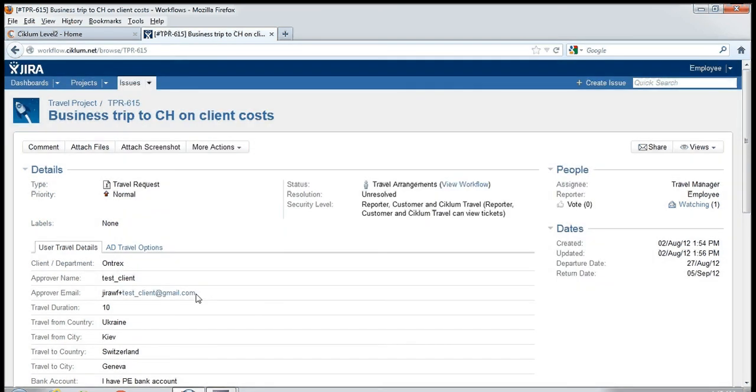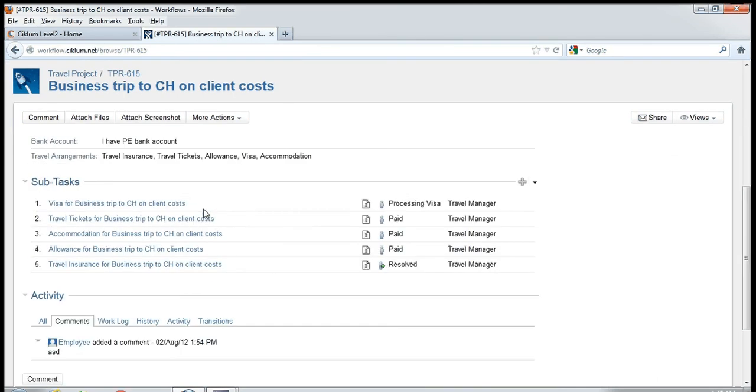Now if we scroll down the screen, we can see that originally we had things such as travel insurance, tickets, allowance, visa. We now have subtasks which relate to each one of these. They're all necessary to actually complete the travel request, and we can see the status of them. We can also see who's actually running with them from the departments.